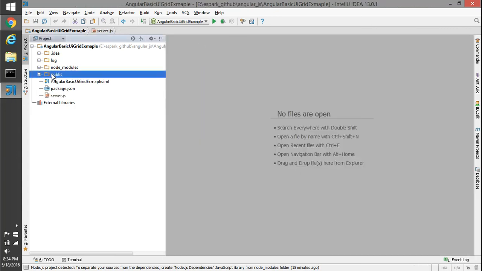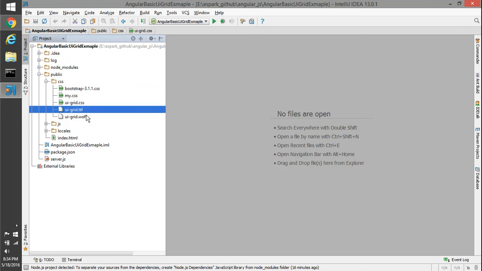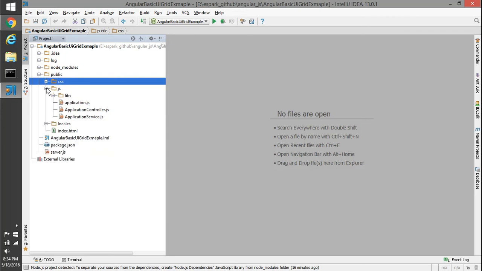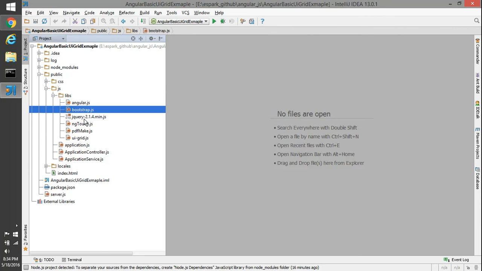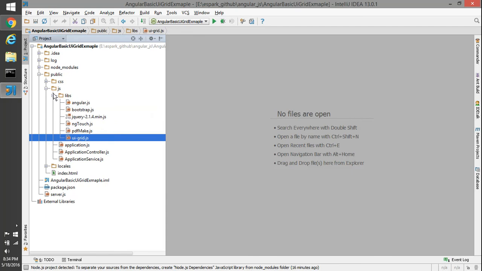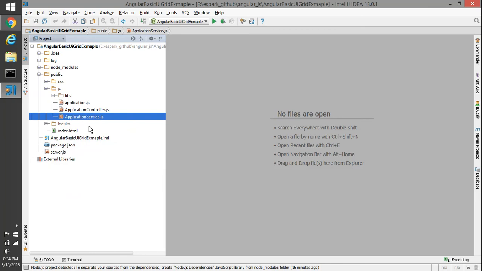And then let's check out the public directory. We have CSS, JS, and locale folders and index.html. First, get into CSS, where we have bootstrap CSS, my custom CSS, UI grid CSS, and then these TTF and WOFF files are displaying an icon on the grid. Then inside the JS we have a lib, and inside lib we have AngularJS, bootstrap JS, jQuery min.js, ng-touch.js, PDF maker, UI grid.js, and then we have application.js, application controller.js, and application service.js.